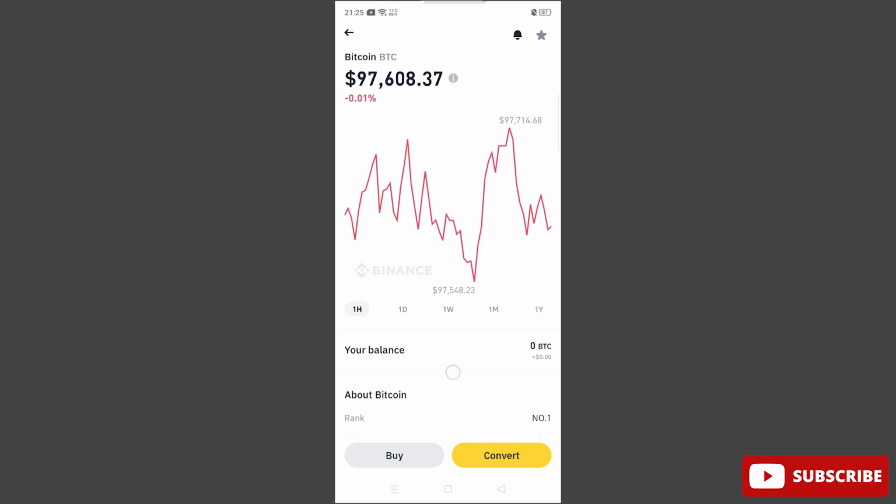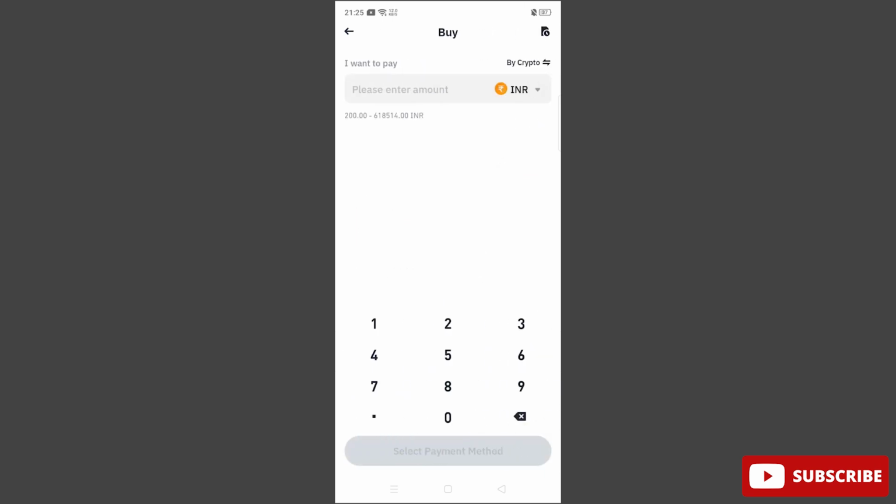So now I will click on the buy option, and now you will have to enter the amount you want to pay. In Indian currency, I will just write down here 200 rupees. Now click on the select payment method.